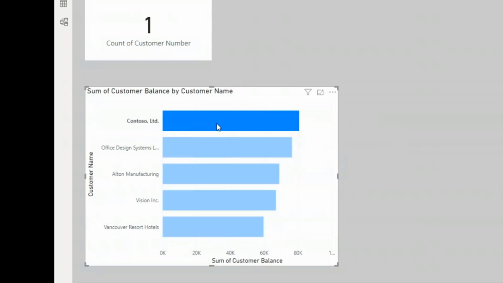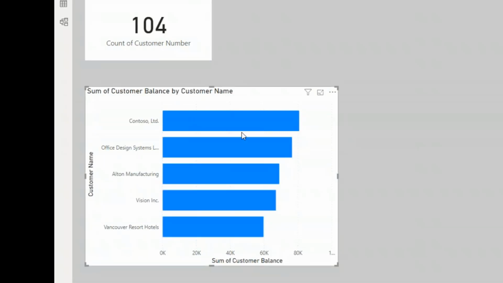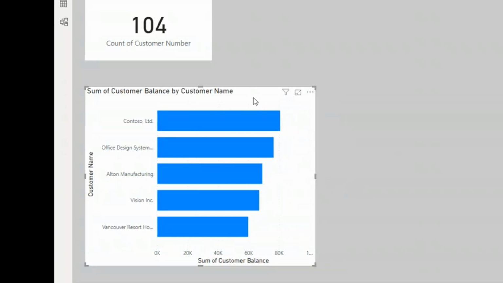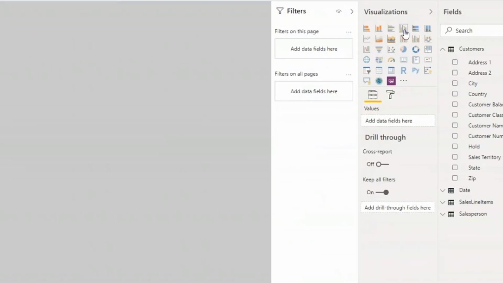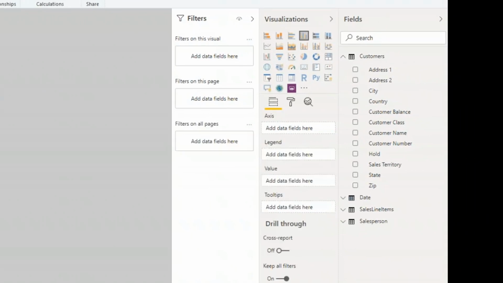Now, if I were to select on Contoso, I see my customer count goes to 1. So this one is by customers. Let's do a similar one. You can see the name. We'll do a similar one for salesperson ID. So I'm going to come in this time and maybe we'll use a clustered bar chart. I'll drag that out.